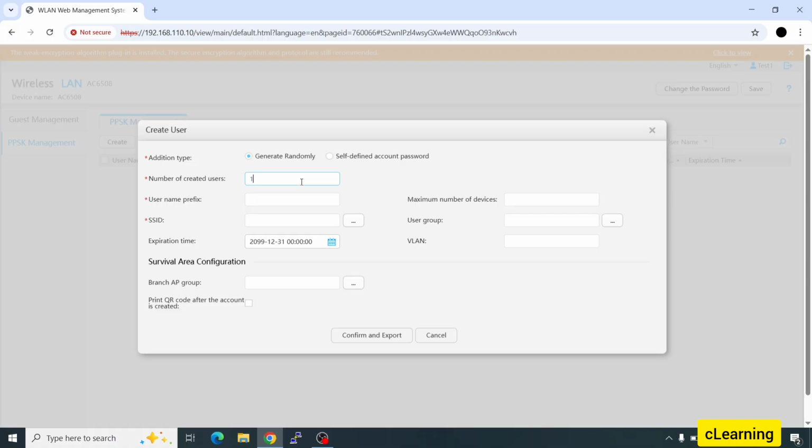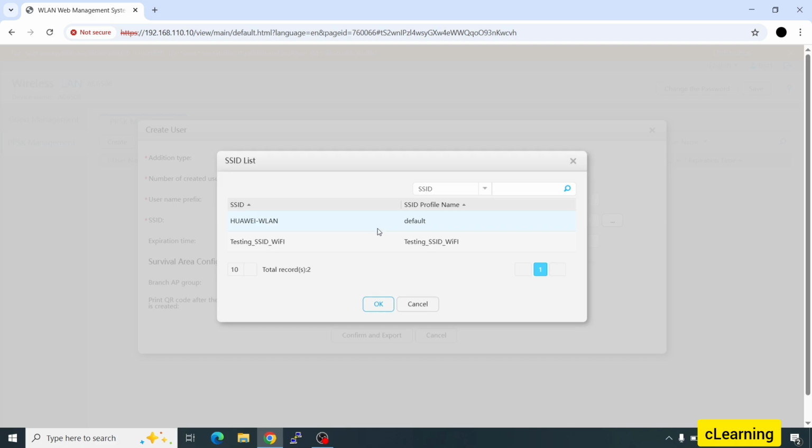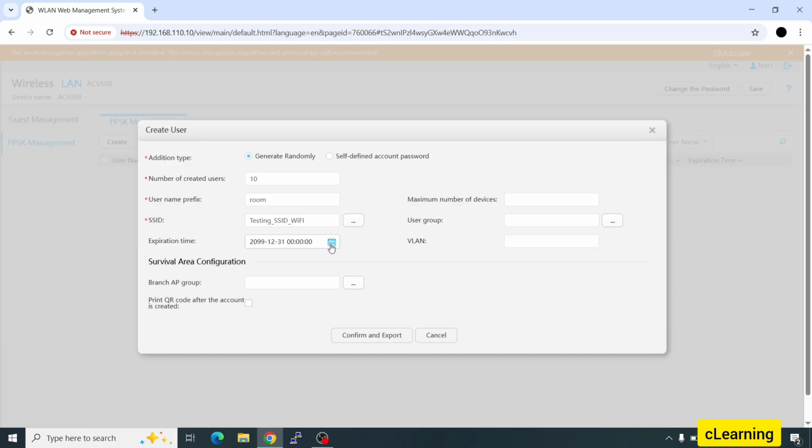If you select 10 here, there will be 10 different randomly generated passwords. Here you can use the prefix, meaning if we are working in a hotel, here we will select rooms. This will create 10 room passwords randomly. Here we will attach the SSID, this is our testing SSID Wi-Fi, and here you can select the expiration time of these users. After that time the password will expire.